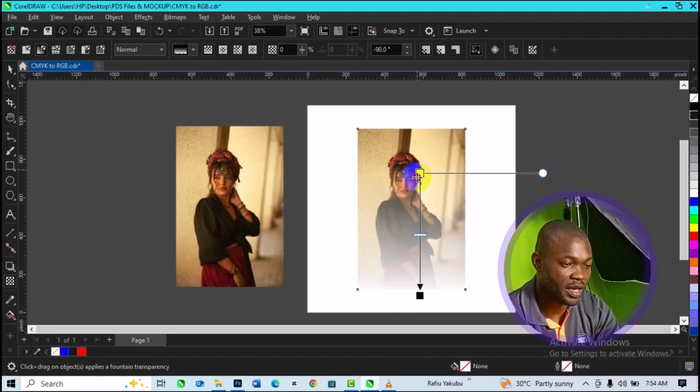Then from the top here also, I will drag inward this way, and then here I will go ahead and drag inward this way. Everything will blend. Everything depends on what exactly you really want to achieve. So the more you adjust right here, the more you are getting the result.